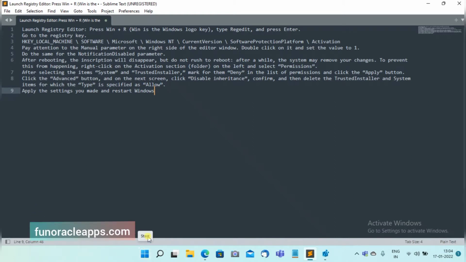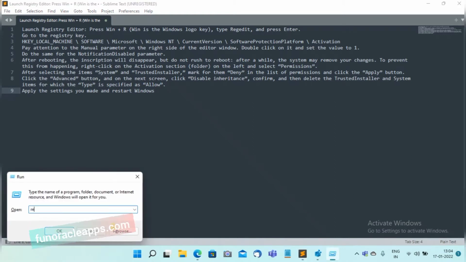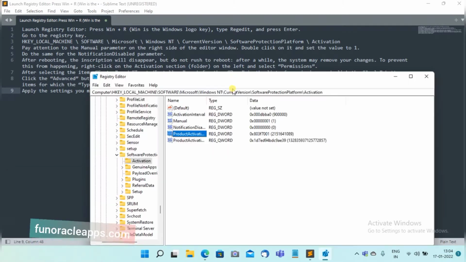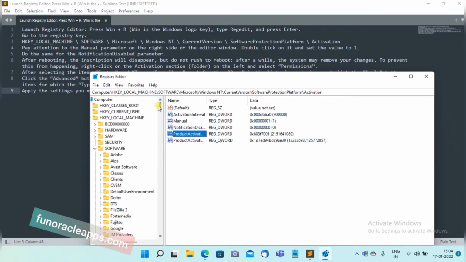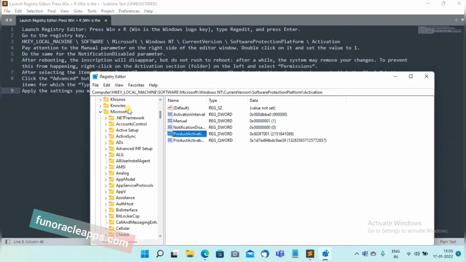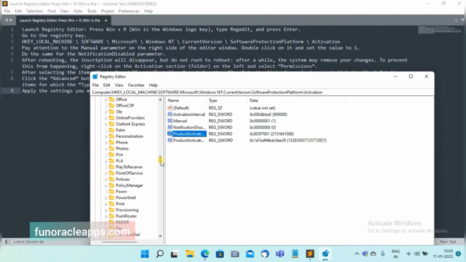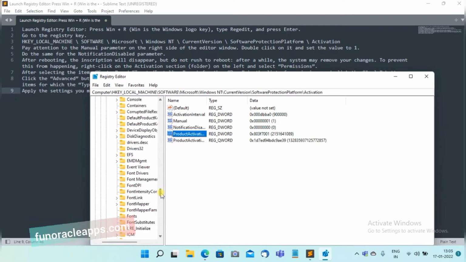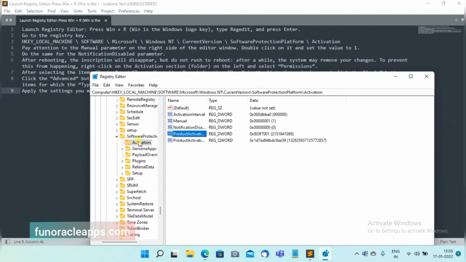So what you have to do, you have to press Windows and R and just open regedit and press yes. Now you have to go to the local machine software and then Microsoft, and then you have to go to Windows NT. Okay, make sure you go to Windows NT and then go to the current version. This is the current version, and in the software protection platform, go up here and see the activation here.